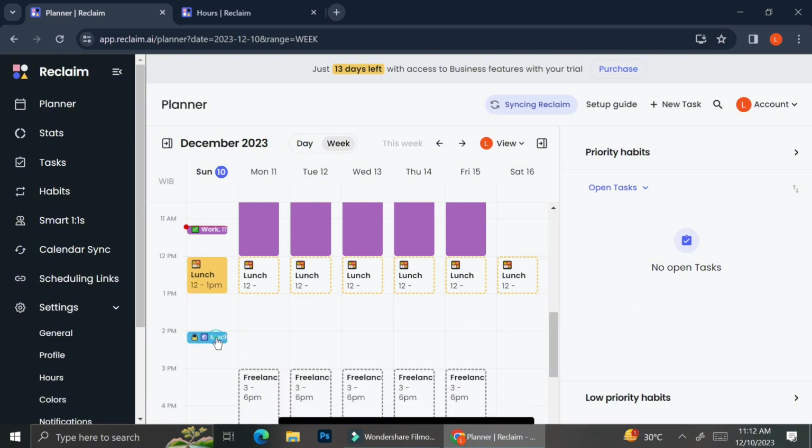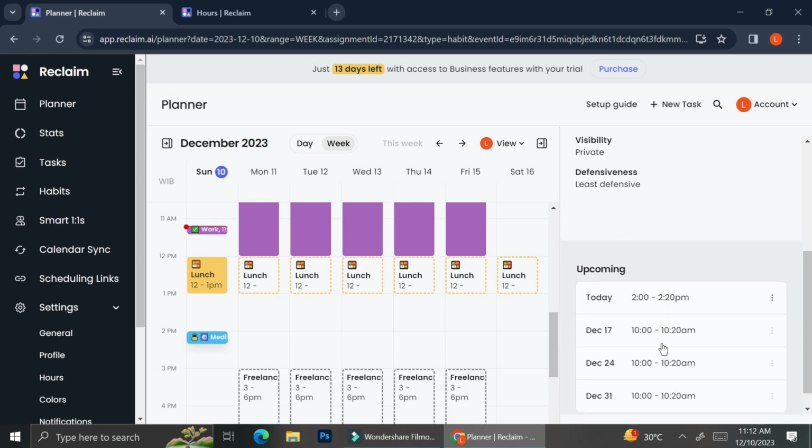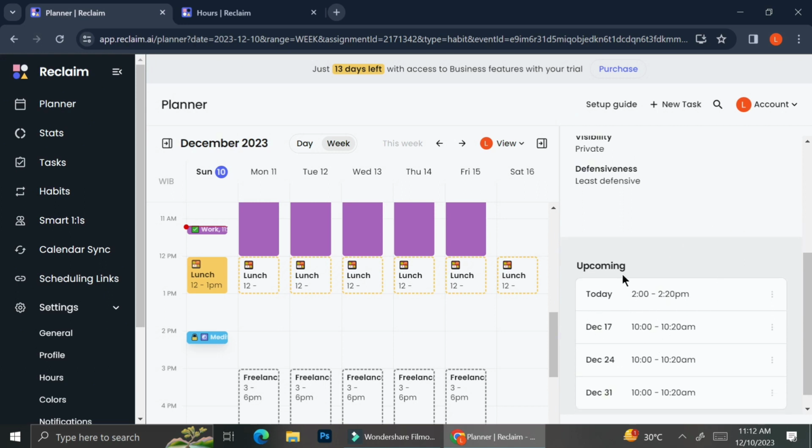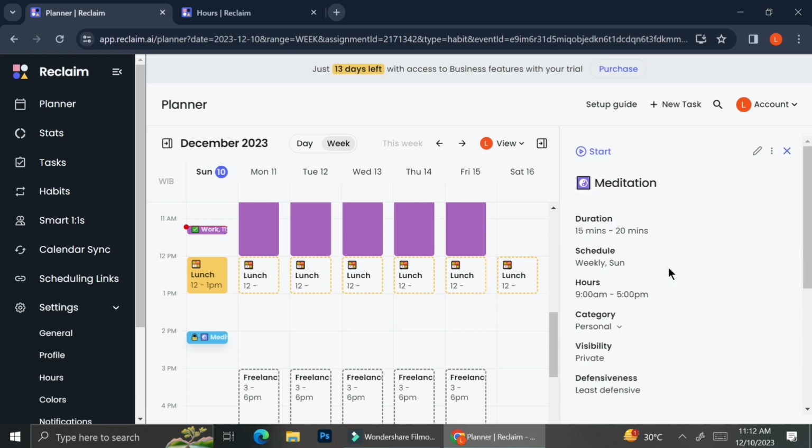As you can see, when I drag the habit box down, it automatically changes the time when I'm supposed to do it. I was supposed to do it originally at 11 a.m. and now it changed to 2 p.m.